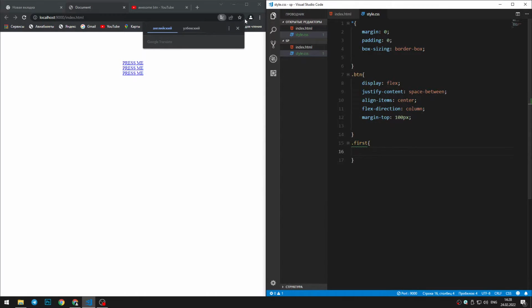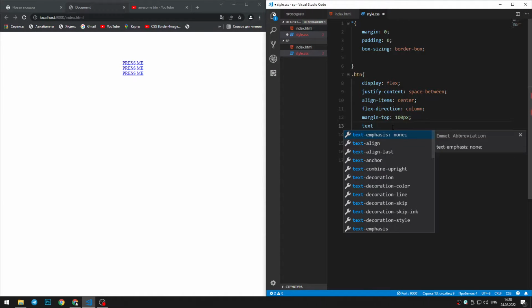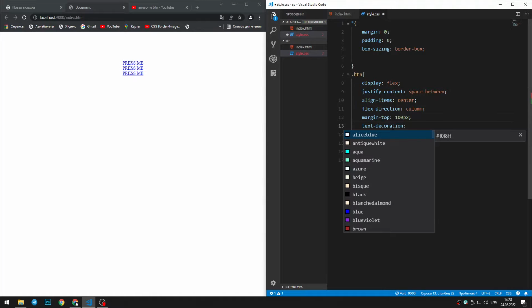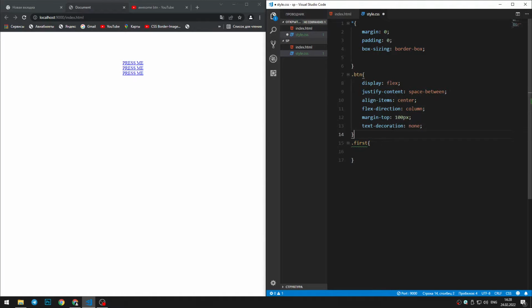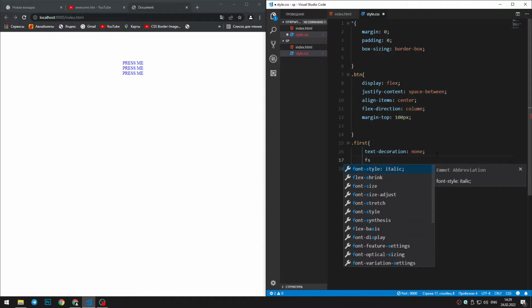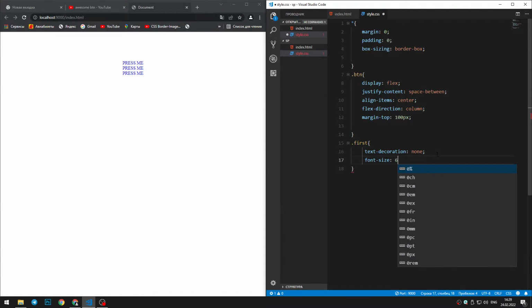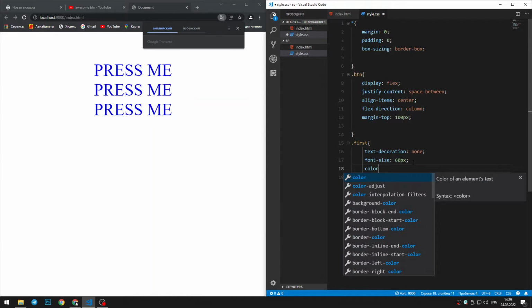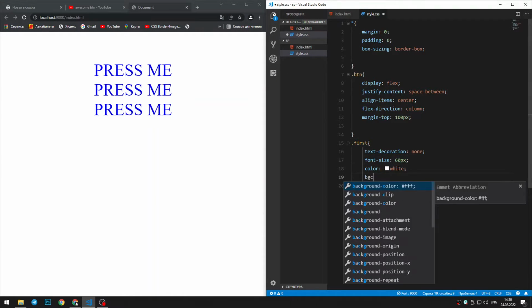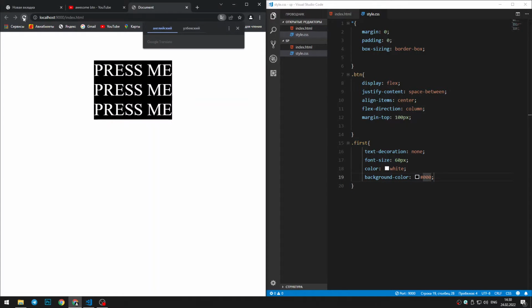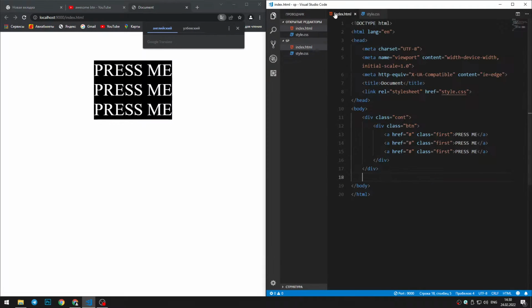I prefer to give a class for our first link A tag, which is gonna be in future our BTN. Give a class first, and let's give a text-decoration none for all our BTN in order to delete these underlines. Let's firstly give them a font size in order to make them really big and much more beautiful, and after that we're gonna give a color white and a background black. There is one bug: I named all of the A tags class first, so let's change them to second and third, and everything is gonna work correctly.